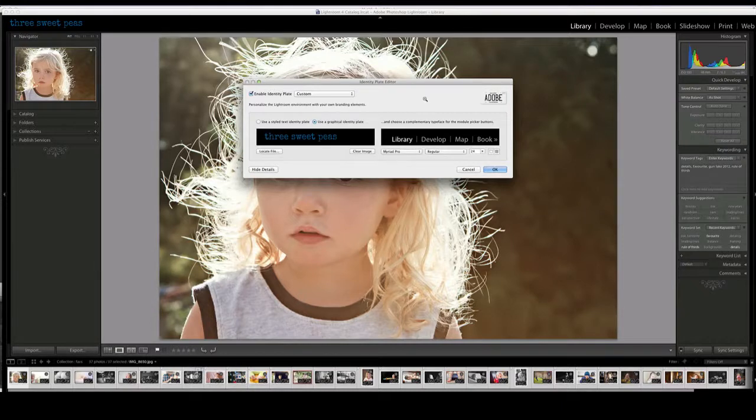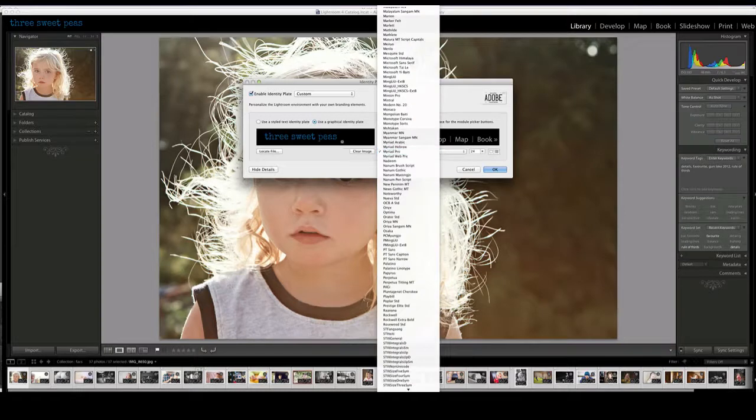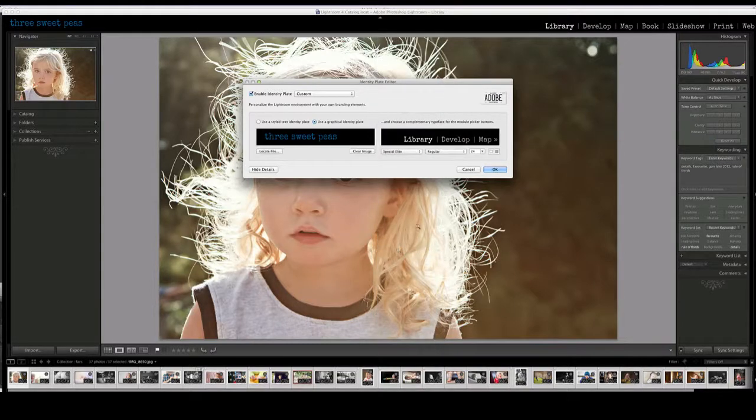The second thing you can do in the identity plate editor is to actually customize the look of Lightroom a little bit more by changing the font over here. So if I wanted to match this 3 Sweet Peas font, I could do it and it would automatically change it over here. And then I can also change the text size, which is ridiculous. I'll just change it back.